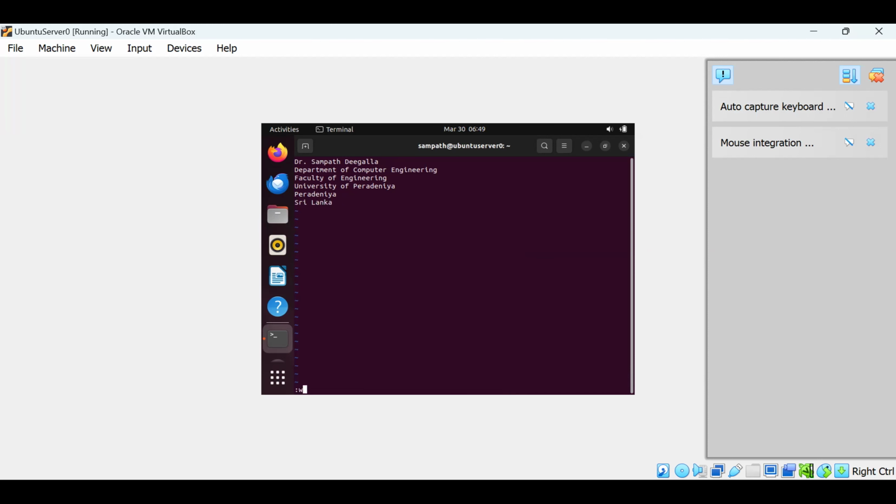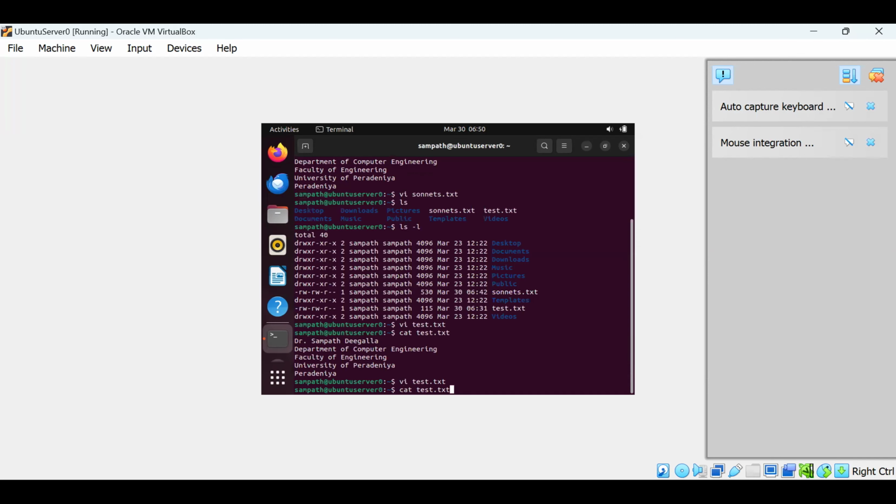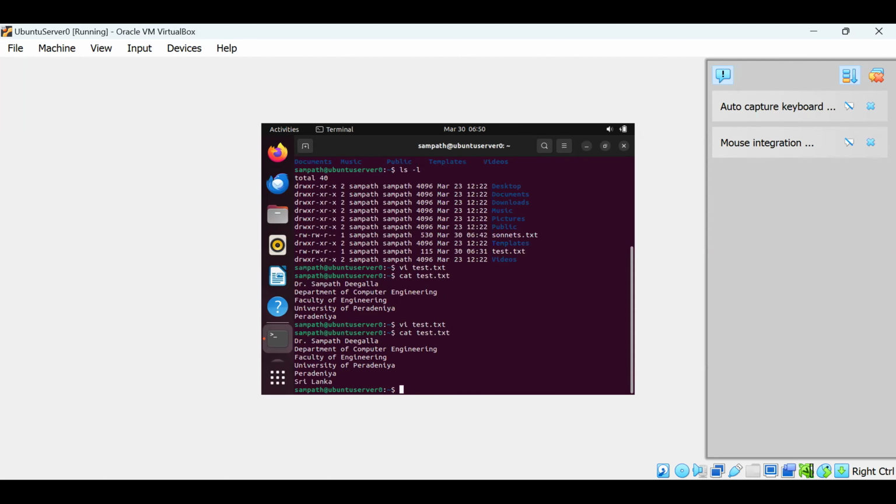So what you type is X. So X indicates that you save and you quit. That's what you need to remember. I hope this will be enough for you to work with. So when you say X, it'll save and it'll quit. Now, if you get cat, you can see the Sri Lanka is added, right?